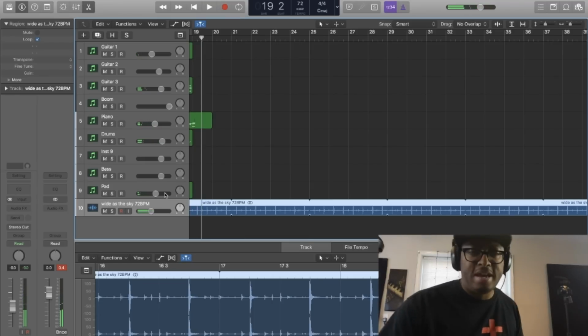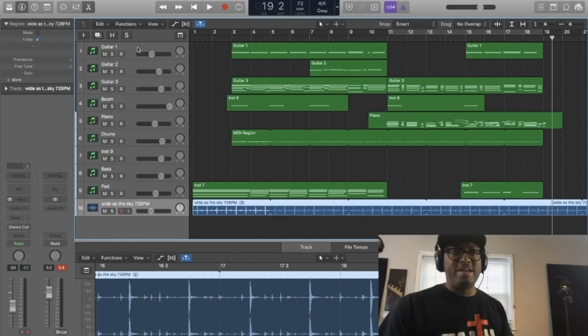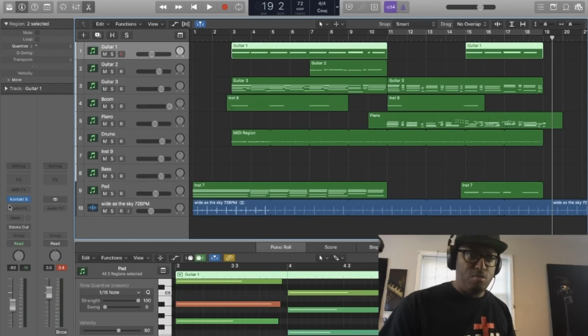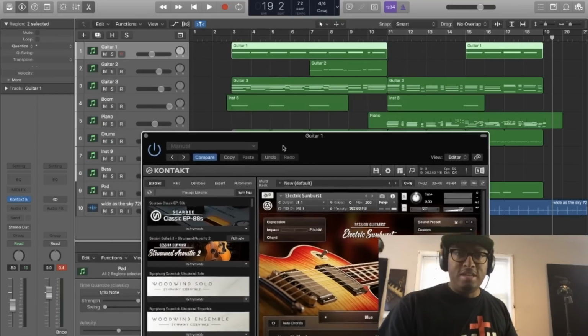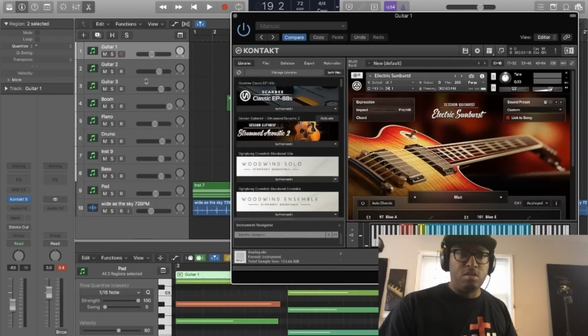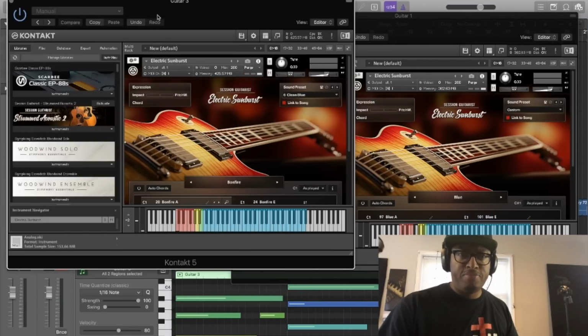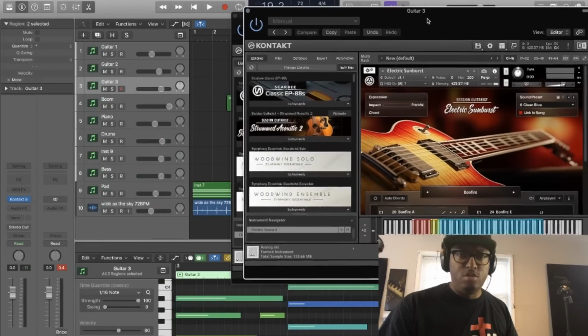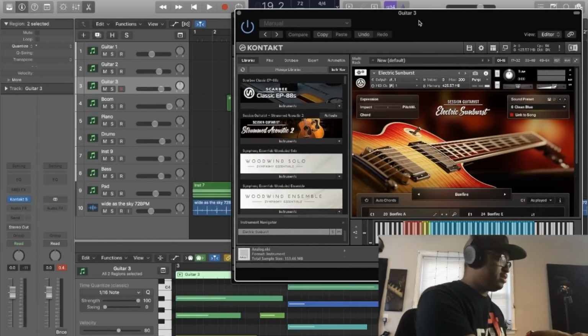All right, so that gives you the gist of it, a real world kind of usage. Now let's break it down, and I'm going to show you what I did with the articulations in this particular plugin. So let's start with guitar 3. Guitar 3 is actually doing the bass melody rhythm, which sounds like this.